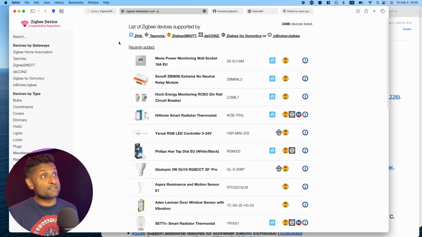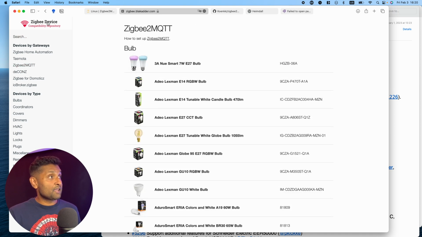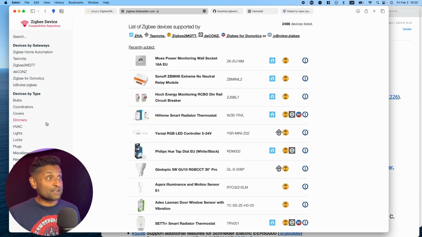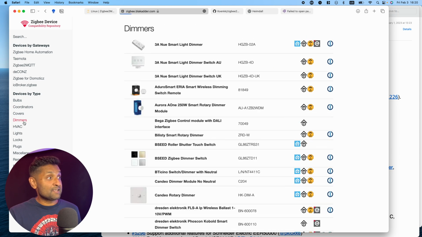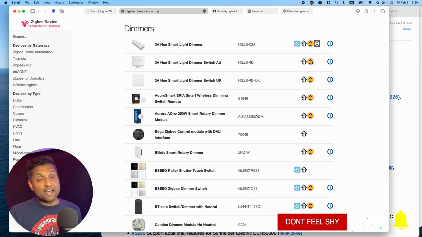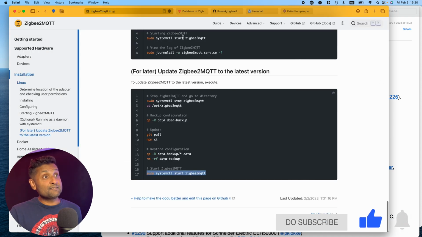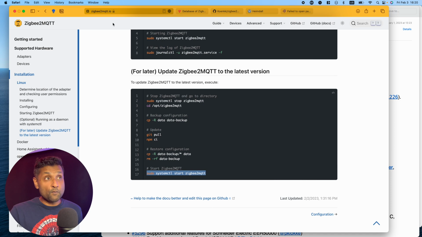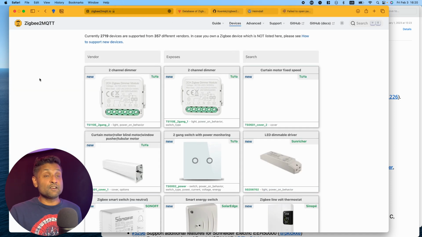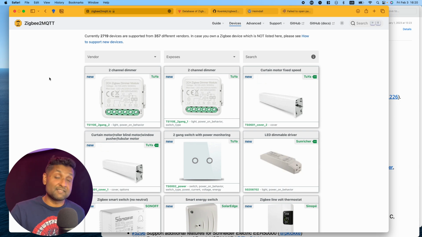So the first one is zigbee.blackadder.com. This is the place I go to see which are the new devices supported by Zigbee2mqtt. So all of the filters are on your left-hand side. So you can select Zigbee2mqtt, or you can go to the home page and select by device type. So in this case, dimmers. Any of the devices that have the Zigbee2mqtt icon means that it supports it. The second place is the Zigbee2mqtt homepage, going to devices, and here also is a huge repository to understand which devices are supported by Zigbee2mqtt.